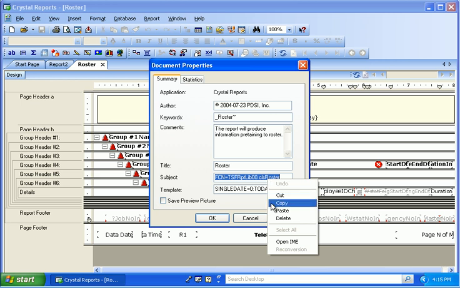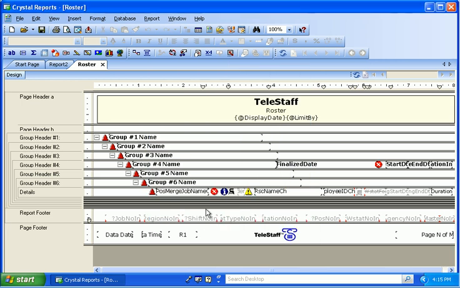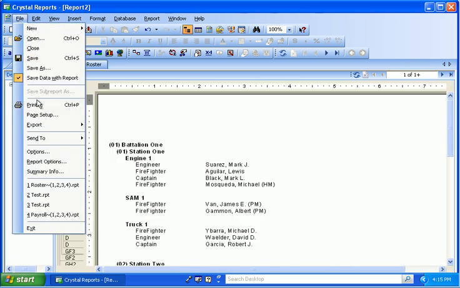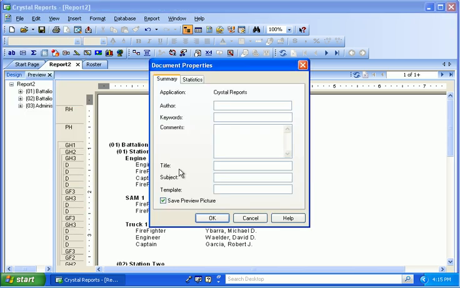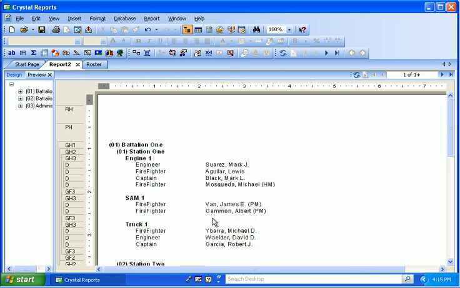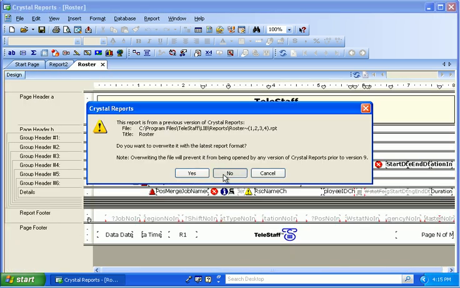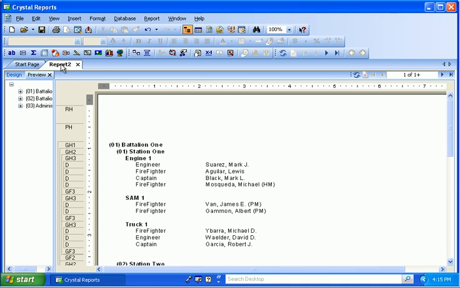So I'm going to copy it and put it into my report. Okay. So now I can close out of TeleStaff and put my report into TeleStaff, or close out my report and put it into TeleStaff.